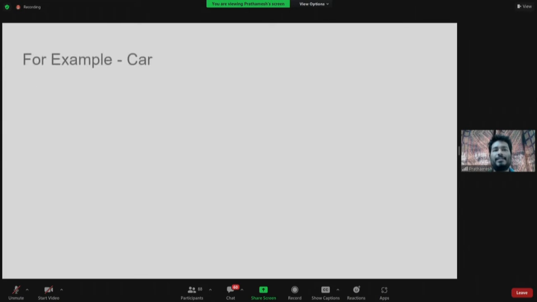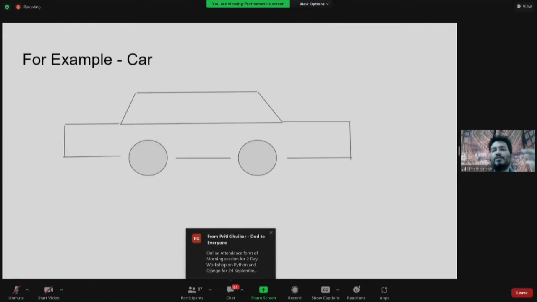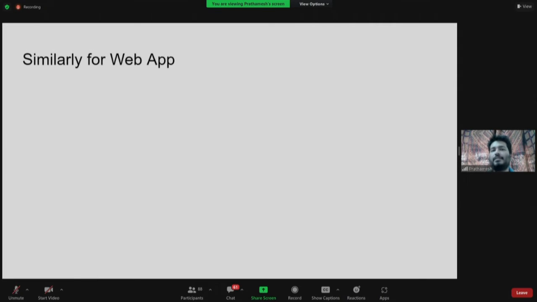So let's take the example of a car. If someone wants to make a car, the wheels, the doors, these are common things. The external structure is common for all cars, and it's almost the same quality. Yes, there is slight difference, but it's almost the same. So we can readily use this. We won't focus on its creation, and we may focus on the actual engine, which is the quite important part of a car. A similar analogy we can take to understand the web app.